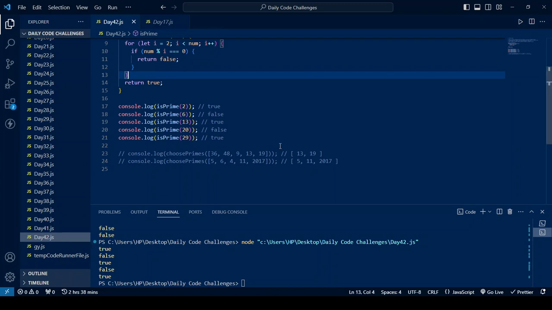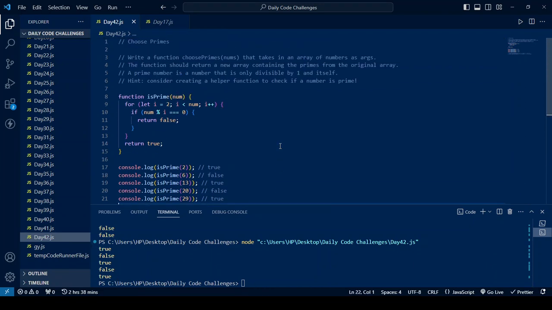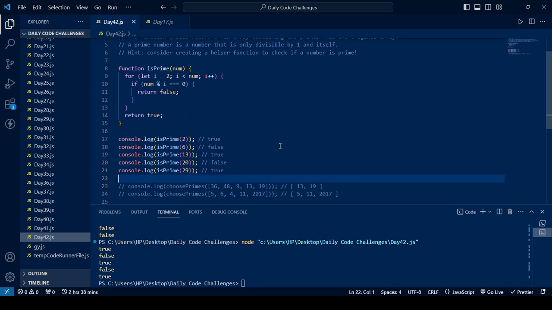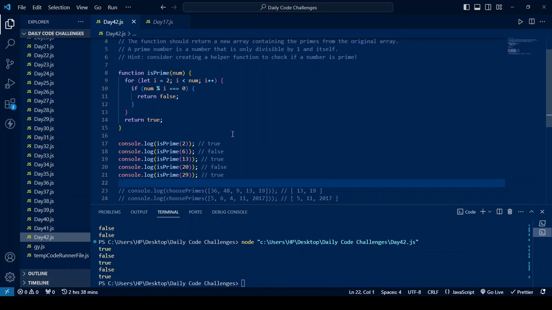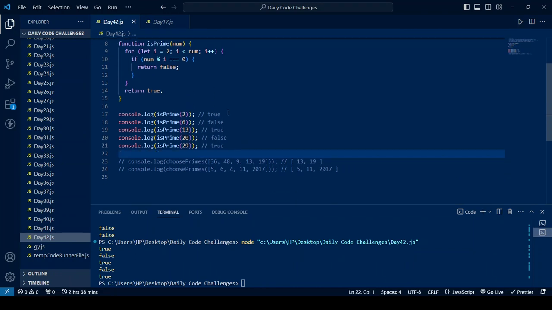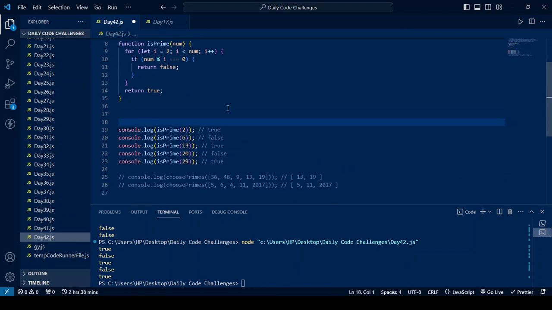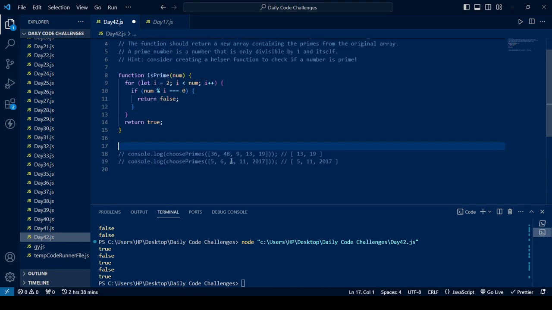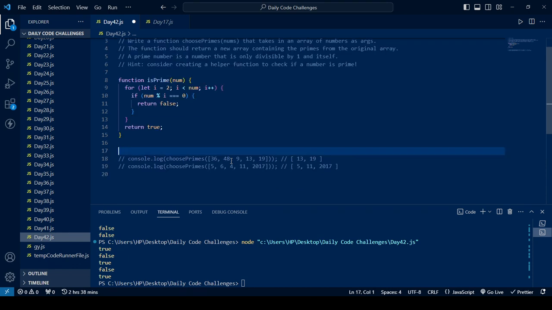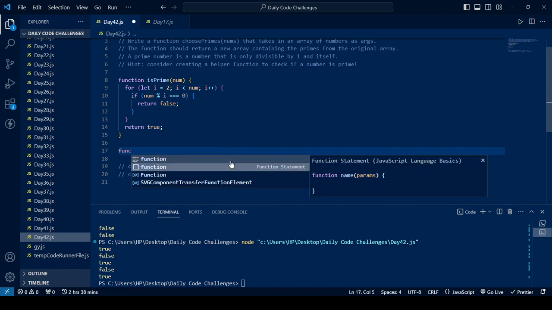Okay, so we've been able to write a helper function that is going to tell if a number is a prime number or not. So the next thing is we want to write a function choosePrimes now, right? Let's comment this out since we don't need it anymore. We can just take it out since we are very sure that our isPrime function works as expected. So the next thing is we want to write a function called choosePrimes.